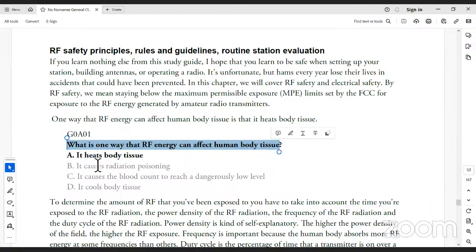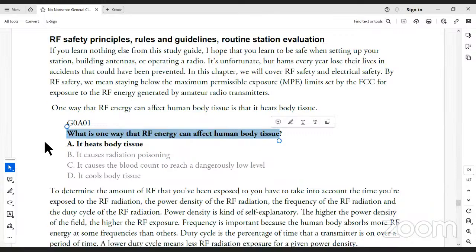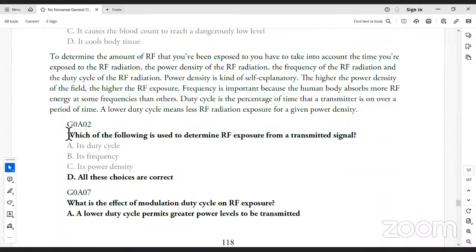All right. So a couple of safety questions. What is one way that the RF energy can affect human body tissue? So we did see that it can heat up our body tissue. And that's how we can get burns.